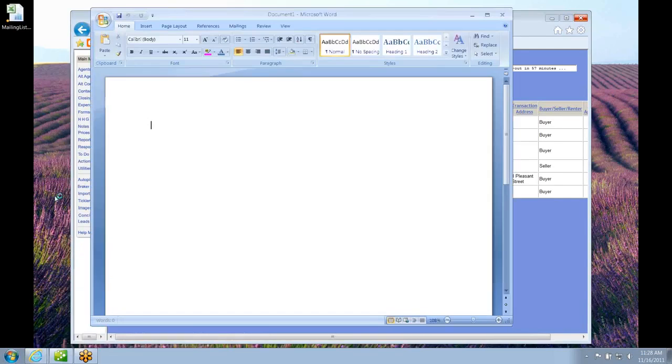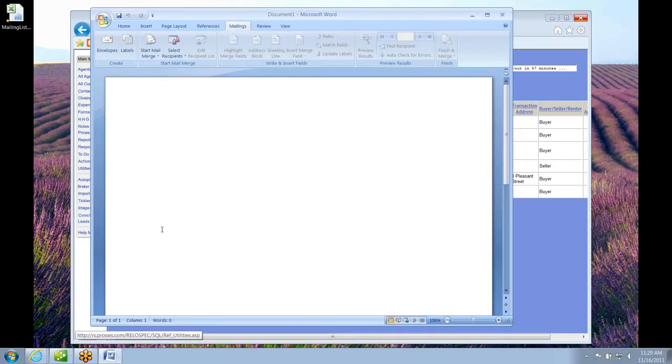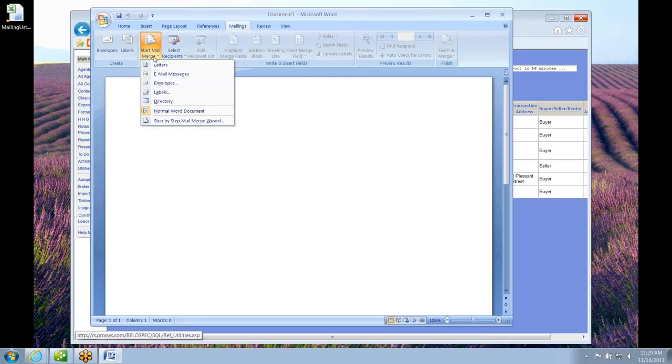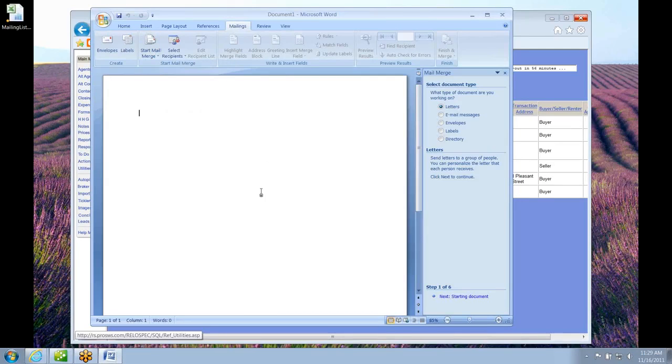Now in my case, we're using Word 2007, but the steps I'm going to show you should be very close to the same, no matter which version of Word that you're using. You want to look for the mailings option. And in every version I've ever seen, if you click in the right place, in mine it's Start Mail Merge, there's a step-by-step mail merge wizard. And so we're just going to step through the wizard here.